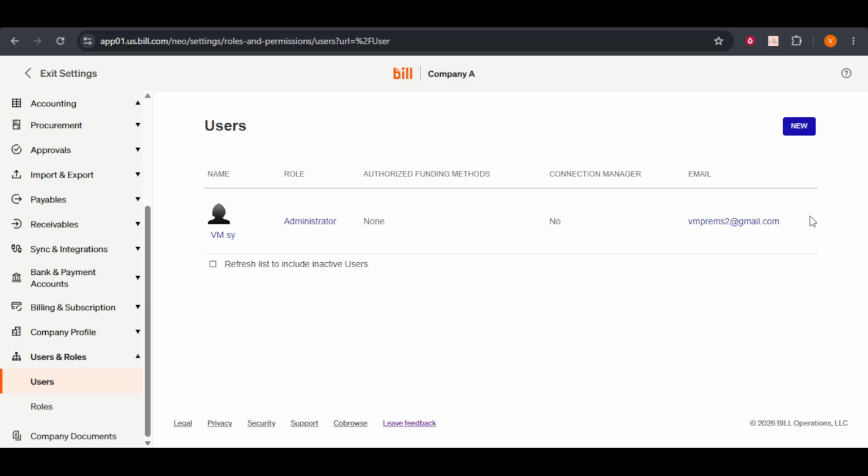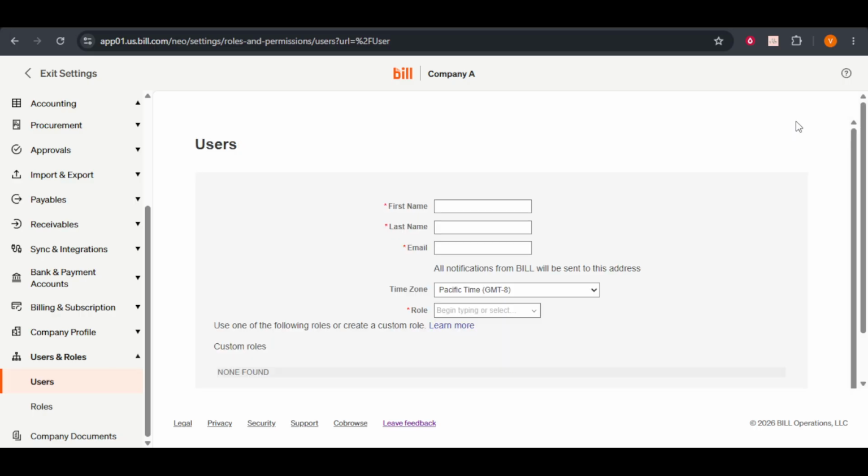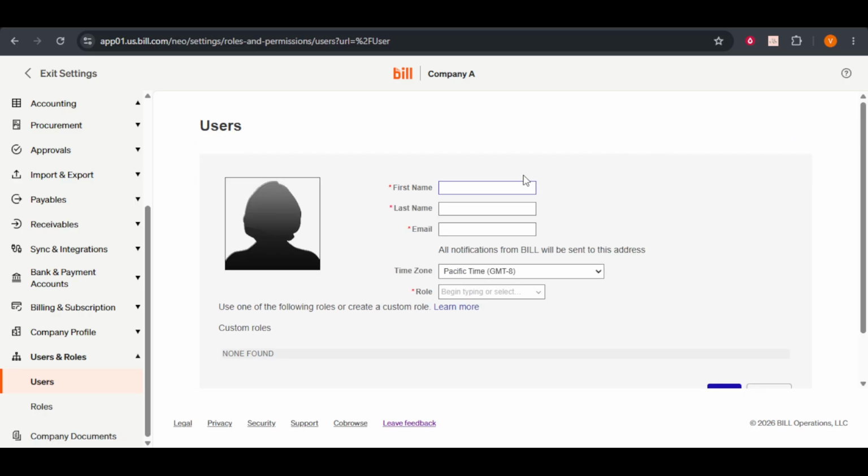A form will appear where you'll need to enter some basic information about the new user. This includes their personal background fields such as their name and email address. Be sure to fill out all the required fields accurately, as this information will be used to establish the user's account and permissions. Taking the time now to double-check these details will save you headaches down the line.